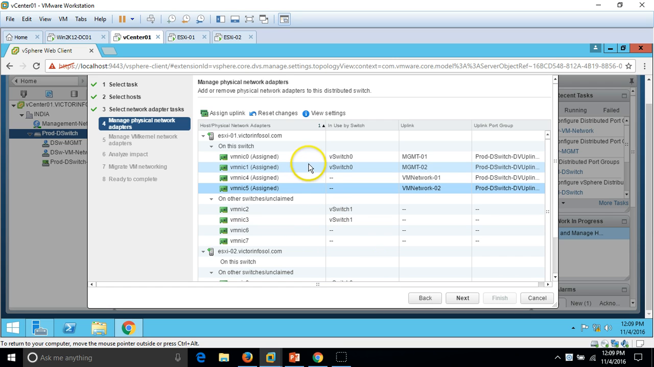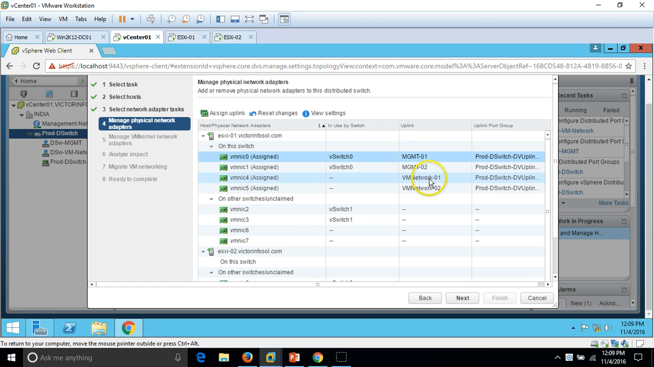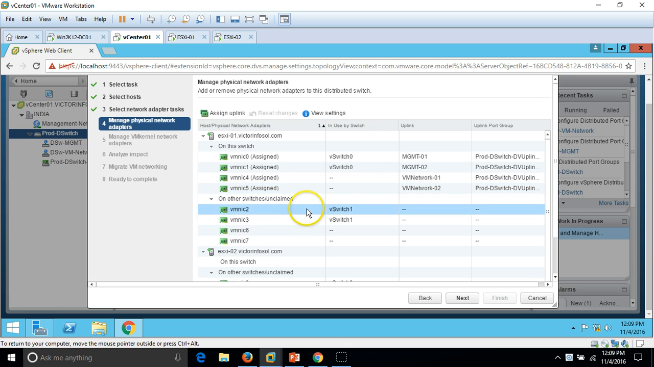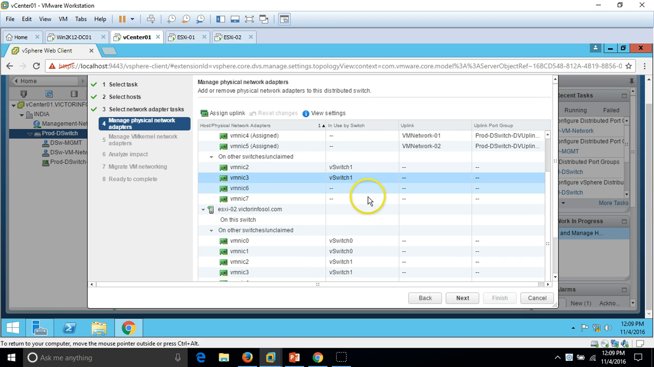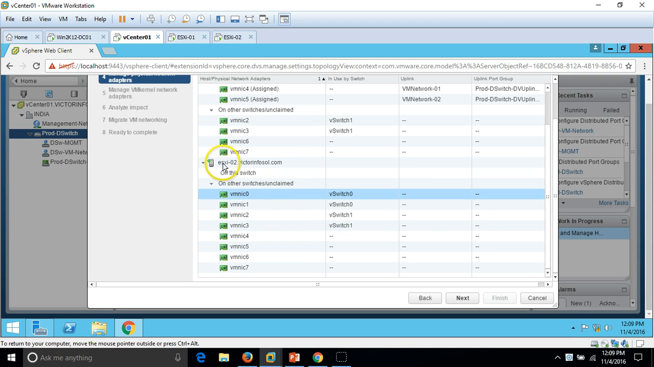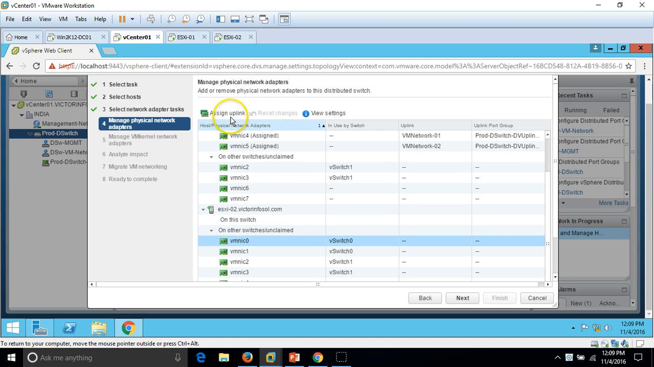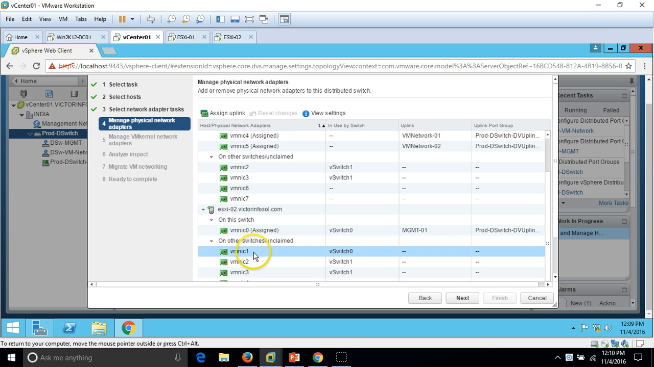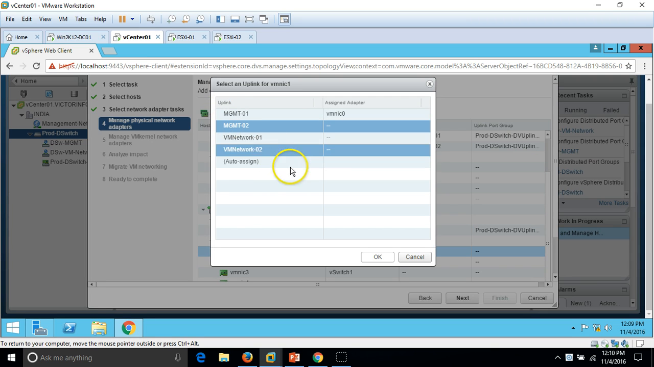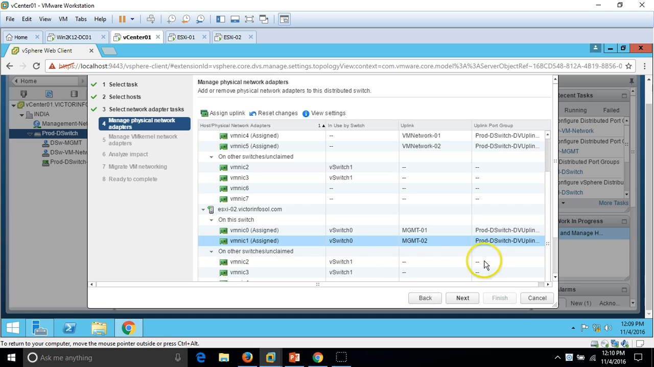So 2 NICs for management, 2 NICs for VM network, and leave vSwitch 1 as it is. So going to do the same on my ESX02. So assign uplink, management, and switch 0 VM NIC 1 also with management.